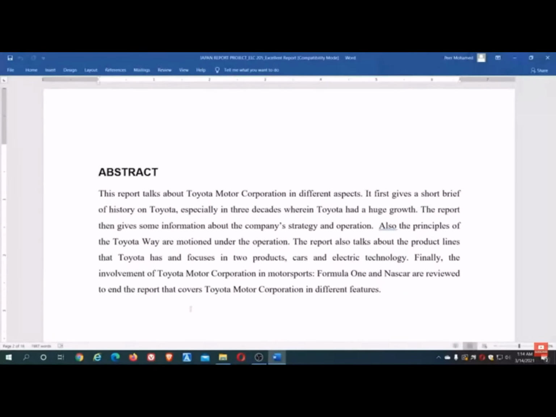So this student has clearly mentioned what he is doing. He is going to focus his attention on two products, cars and electric technology, normal cars and electric cars. And finally, he is going to write about Formula 1 and NASCAR. So these are the things he is doing. In addition to that, he is also doing the principles of Toyota and the product lines. These are the brief history and abstract of the report.